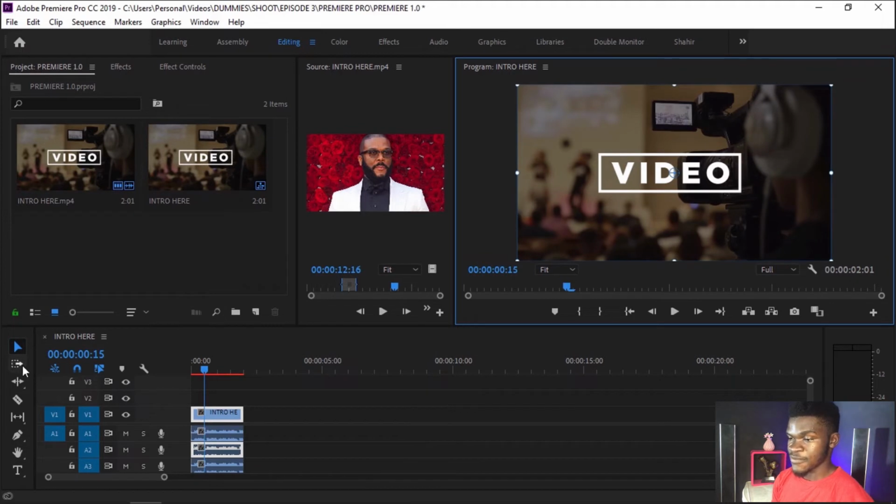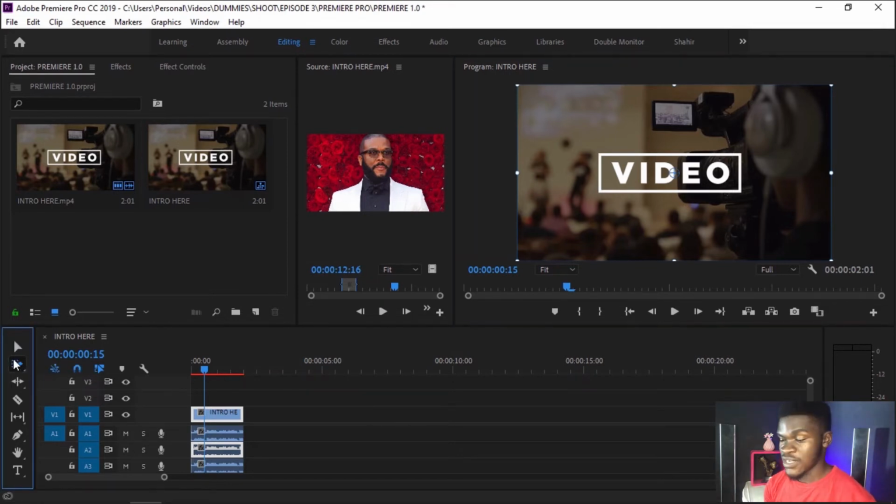Now the next tool is the track select forward tool, and the shortcut for select is V. So you can just press, let's say you're here and you want to go to the select tool, you can just press V and it takes you to the select tool. Alright, so the next tool is your track select forward tool.